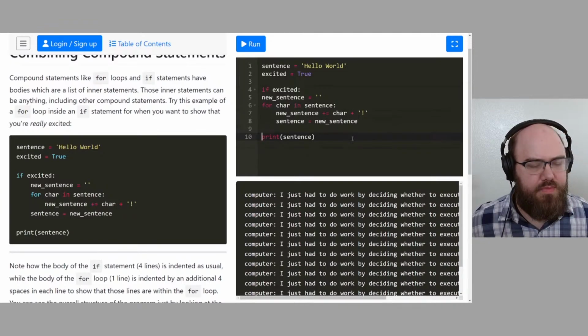Yeah. Wait. No. Yeah, mind your indents.